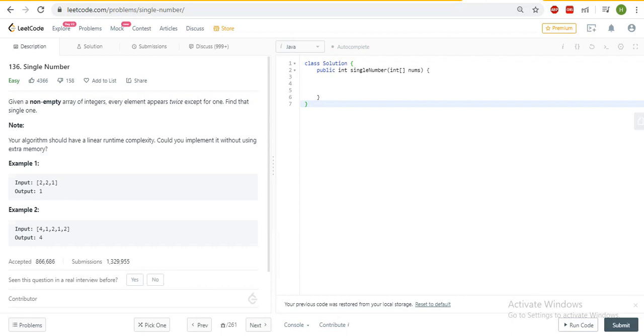Another note they have given is your algorithm should have a linear runtime complexity. Could you implement it without using extra memory? So like this they will give us an input integer array, and we have to find the unique element. Here we have a unique element 4. We will discuss many approaches to solve this problem. This is a very good interview question.